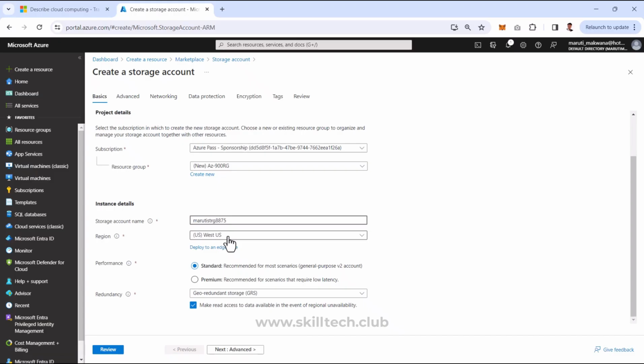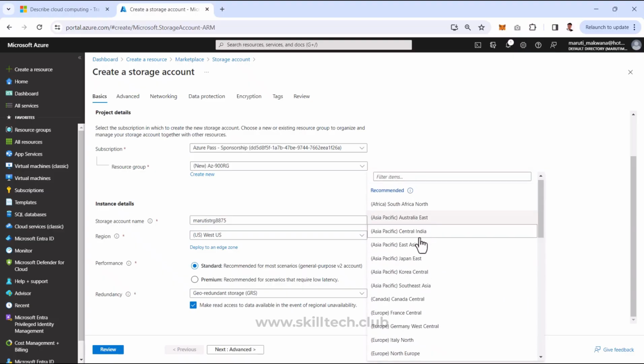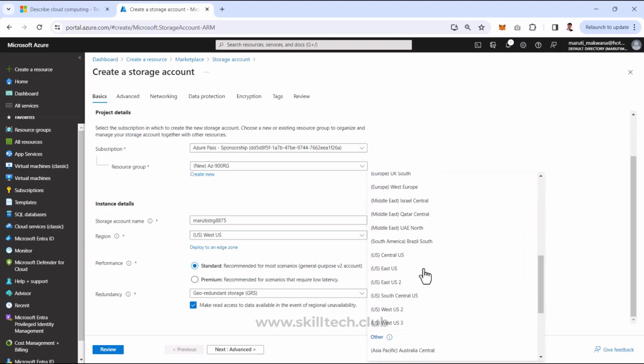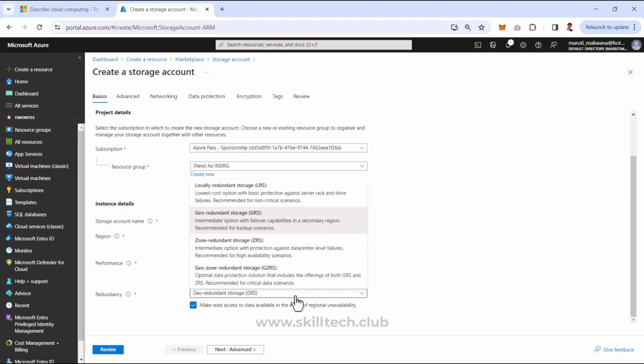Region, I can choose whichever I want. But remember one thing: if you choose a region, let's say East US, which has multiple zones available, you can get all four redundancy options: LRS, GRS, ZRS, and GZRS.